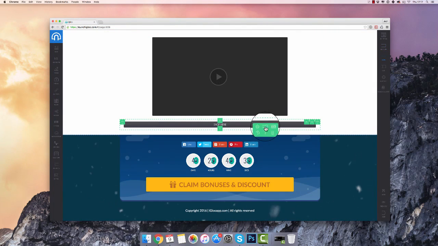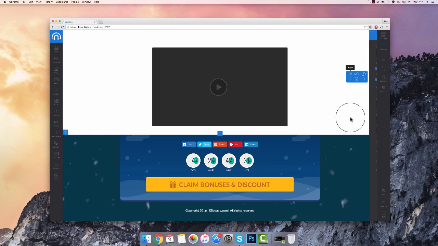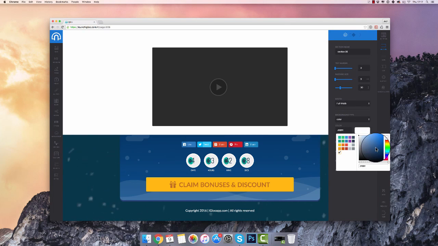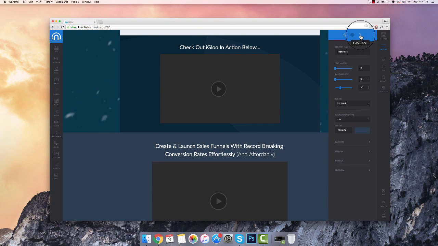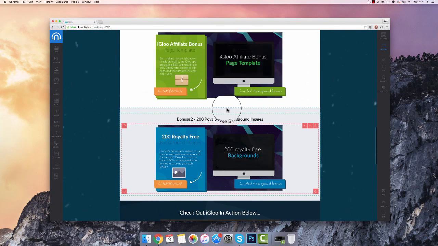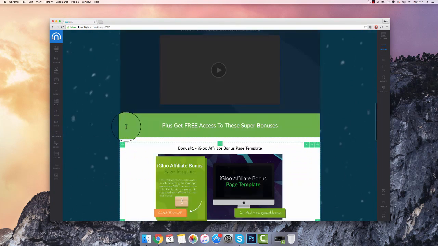So let's make this color a little bit darker, so you can see the text. And it's as simple and as quick as that. And you can see how fast it is to customize and edit pages directly inside of iGloo.